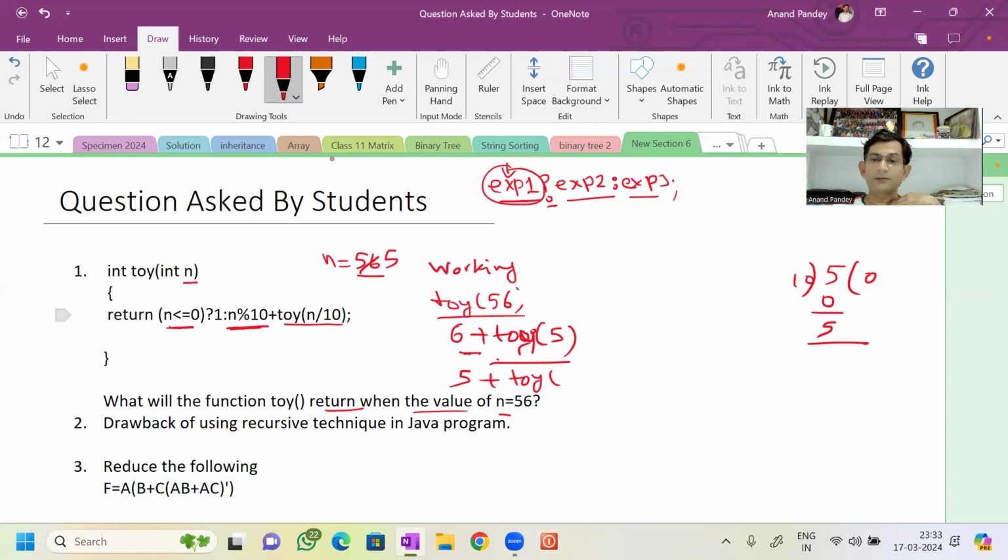N is what? 5. 5 by 10 will be 0. See the quotient. Quotient will be 0. We are calling the function toy and passing 0 as argument. So for this function, before adding this and returning, the function will be called again.